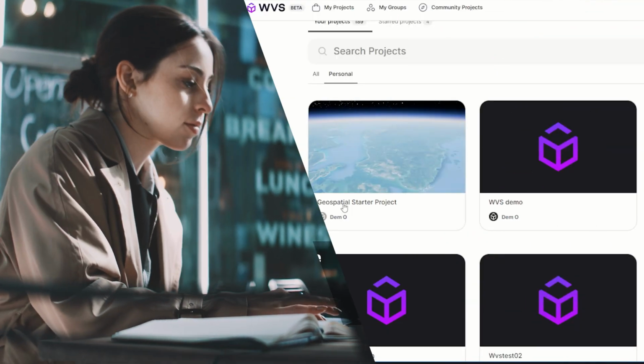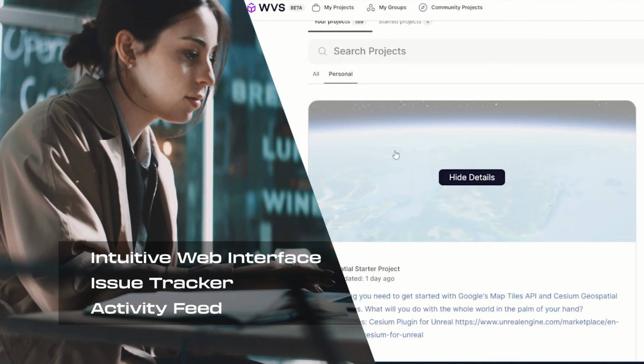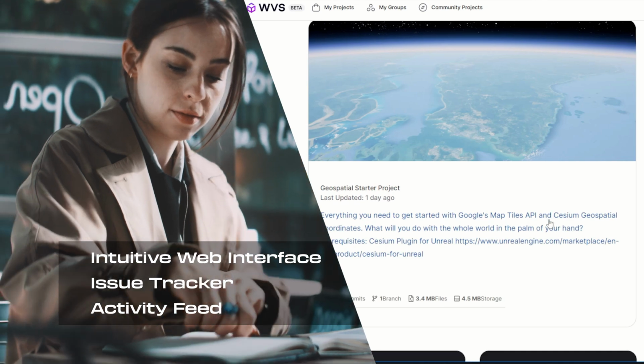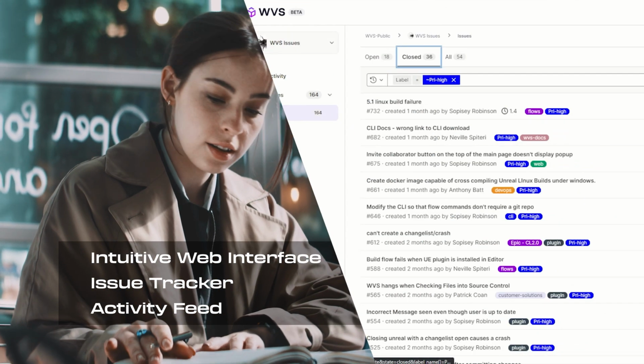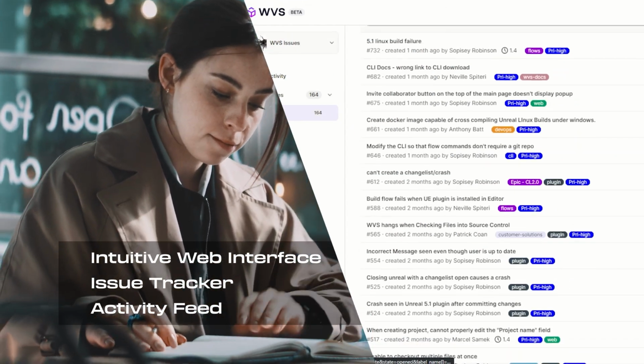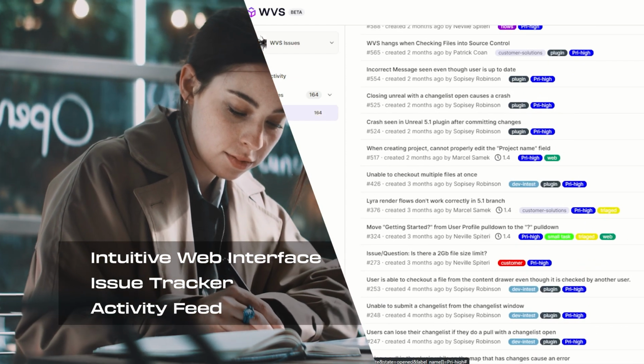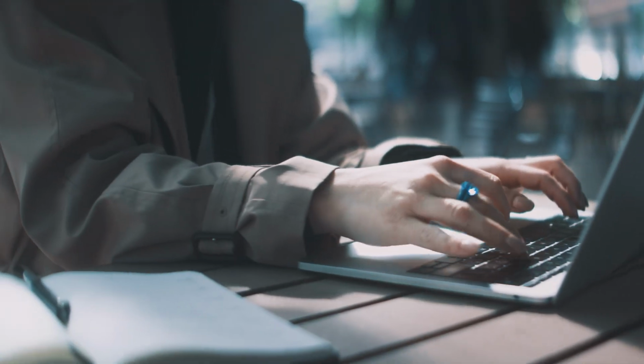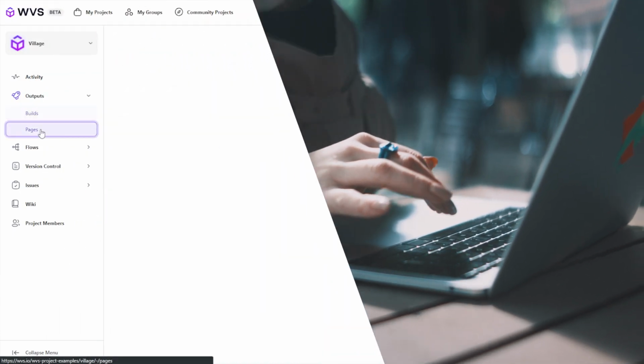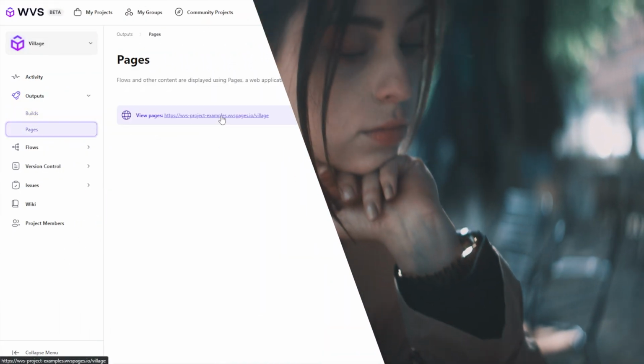And let's not forget the producer, the heartbeat of the team. WVS becomes their trusted ally, offering an intuitive web interface accessible from anywhere. With the built-in issue tracker, they orchestrate the workflow and keep everyone in sync, ensuring projects stay on track. The cloud-based nature of WVS enables them to effortlessly share builds with stakeholders through a simple link.